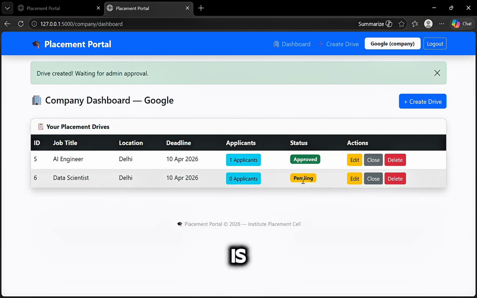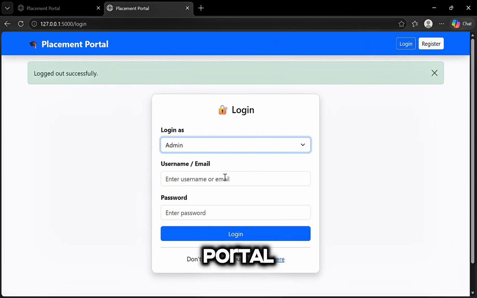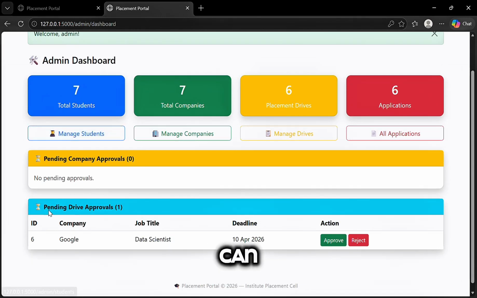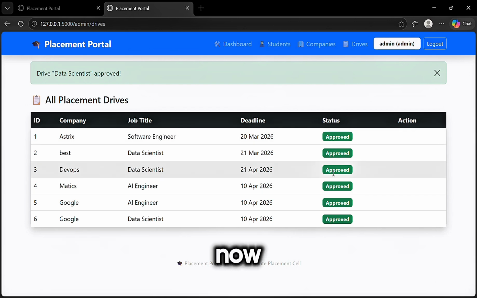Here the status shows pending. The drive is submitted. It will be visible to students after admin approval. Now go to the admin portal. Here you can see the pending drive approval that was created by the company Google. Let me approve this. Now students can see this drive.